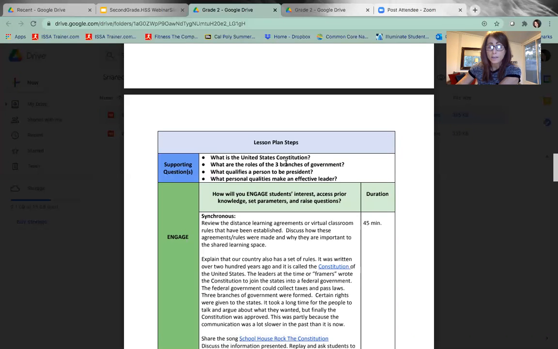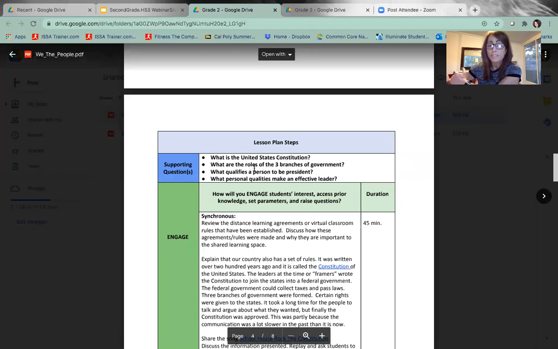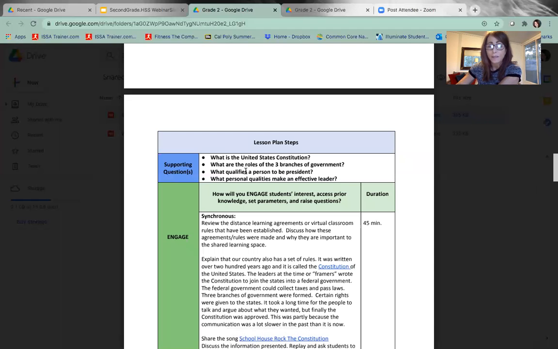They are, what is the Constitution? And these are answerable questions that students will be able to address after individual components of the lesson, but answering the supporting questions in the end helps students answer the compelling question. So these are like stairs or stepping stones to the compelling question. So what is the Constitution?